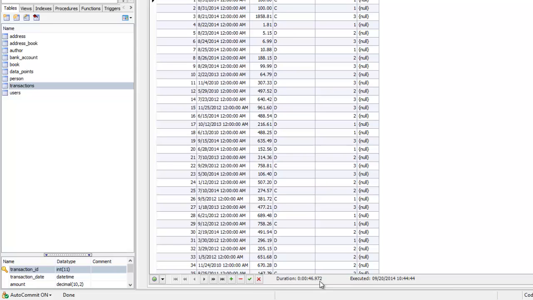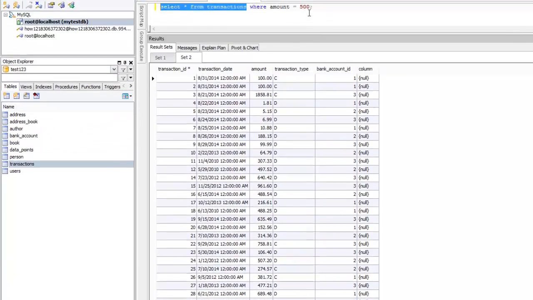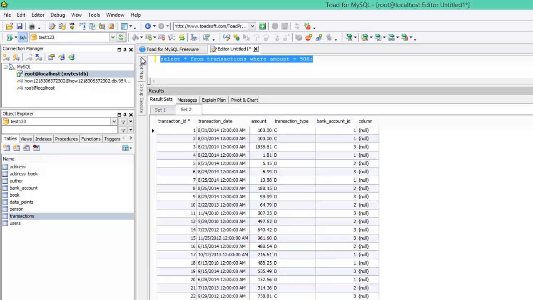You need to think of a different type of way to query the table, because select star from transactions is just not a good idea. So you saw that it took almost 47 seconds to query just over 5 million rows. Okay, that's just to prove to you that we have a lot of rows in this table.